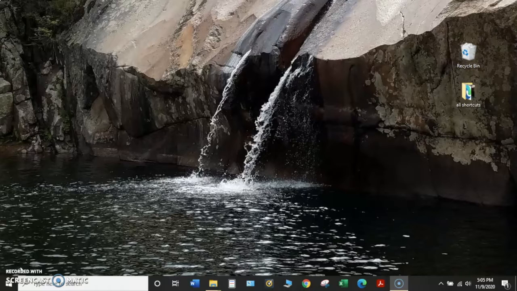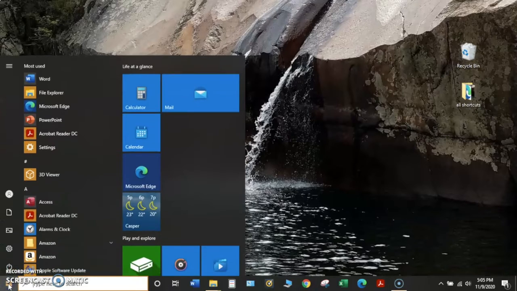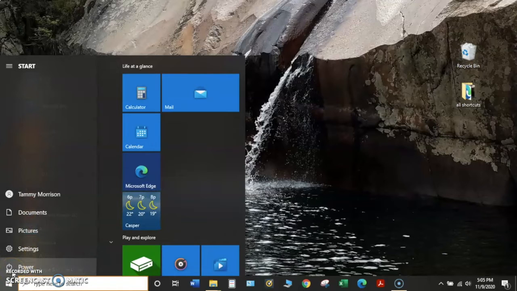You'll start by locating the Windows icon in the bottom left corner of your screen. Click on this icon and it will bring up a menu. On the lower left side of the menu will be a variety of icons. Locate the one that looks like a small gear, labeled Settings. Click on this icon.